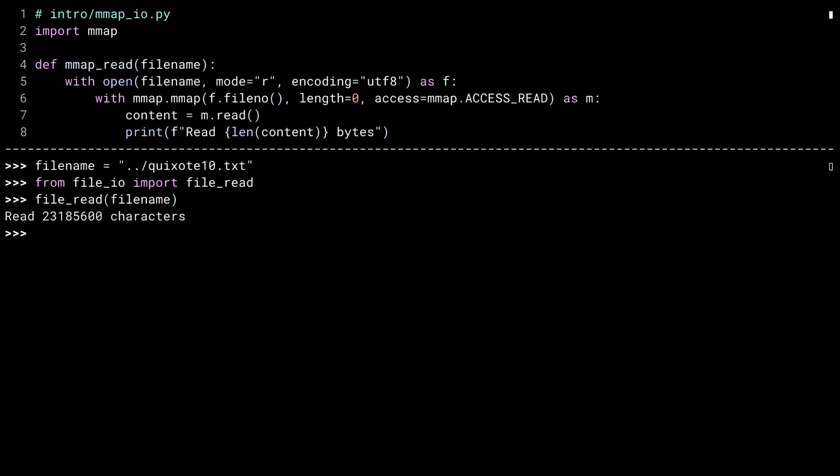Mmap doesn't use a file handle, it uses a file number, which you can get from the file handle itself. In addition to the file number, it also takes a size and an access flag. Giving a length of 0, like I did here, you will get back a block of memory the same size as the file being mapped. The access flag is similar to the mode indicator in opening a file. I'll go into much more detail about this flag later. Inside of the mmap context block, I'm doing pretty much the same thing as I did in the file read function. I'm reading the whole thing into a variable, then figuring out how long it is.